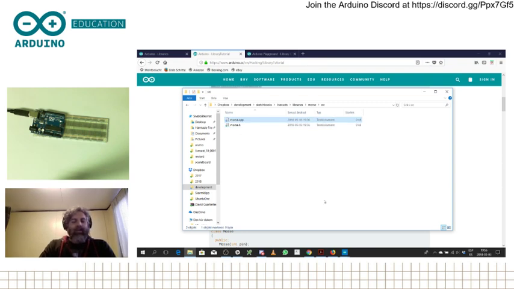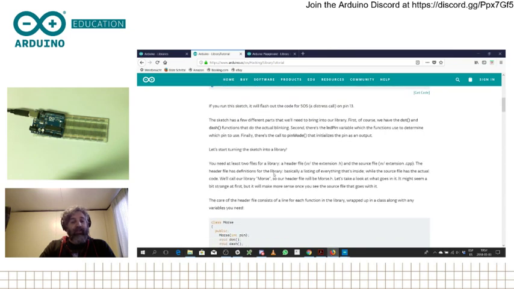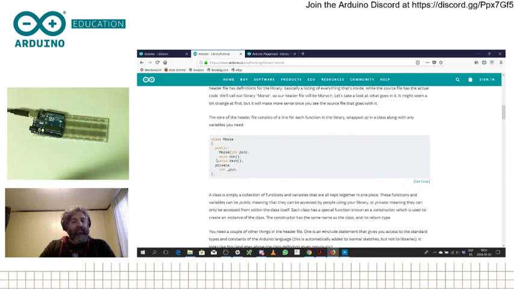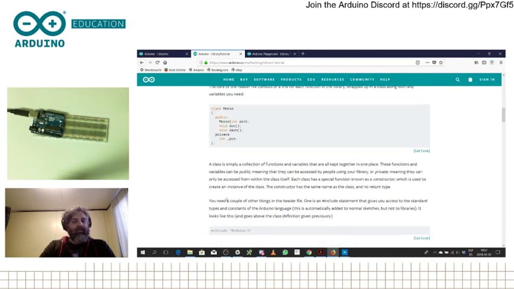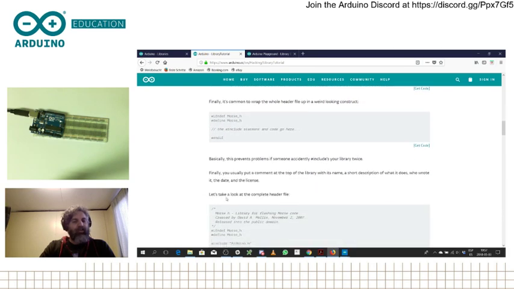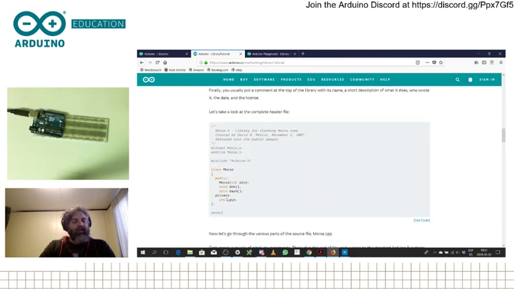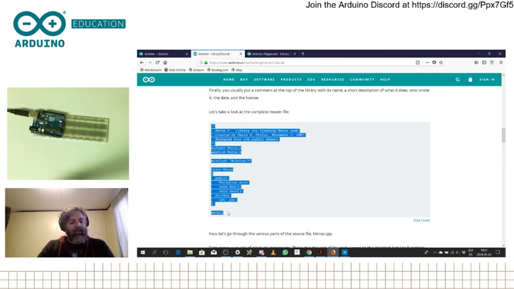There you go. Then in morse.h I will have to copy the definition of the library, which is this one. This will create what is called a class, and the class will allow me to then make instances of this library and call the different functions. So here we have the complete header file, and I'm just going to copy the complete header file. If you want to dive in depth to see how this works, please just read the website.